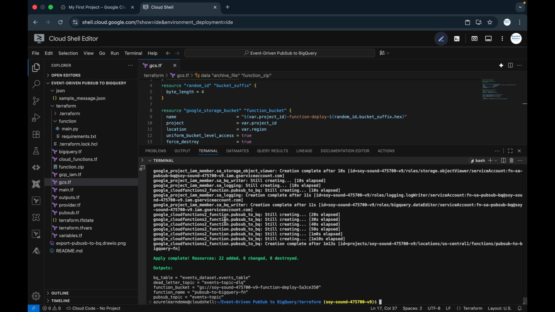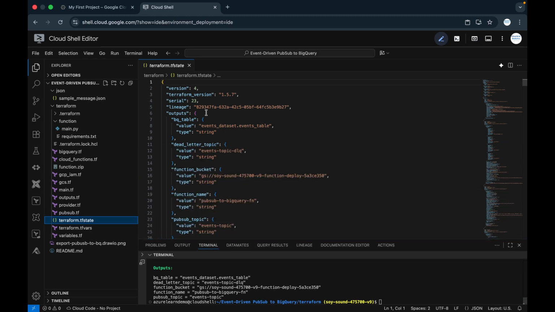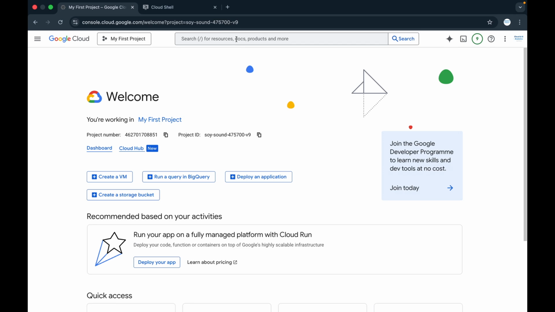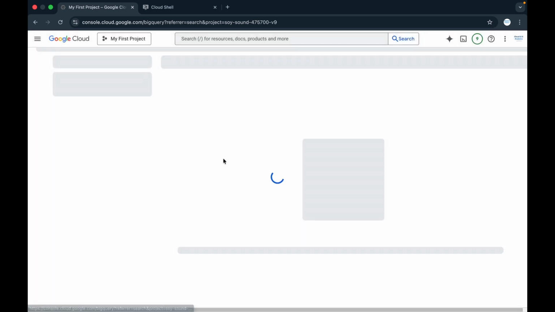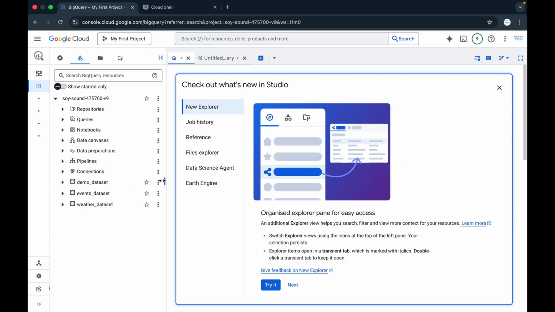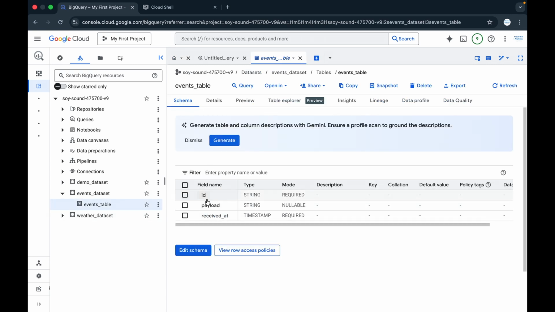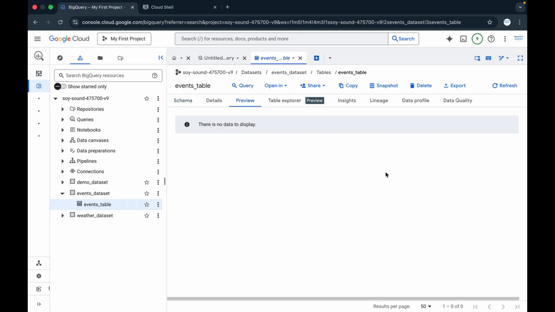So now we will get into the console and we will cross check the same. Before proceeding with that, I just want to show you the terraform.tfstate file. Here you can see the Terraform tfstate file, version 4, Terraform version, you can find all the details. So now I'll get into my console, I'll show you. First we will get into BigQuery and here you will be able to see a dataset called events_dataset, and it has a table events_table. Basically this has three schemas: ID, payload, receive, and here you can see required, nullable, and required. It doesn't have any data as of now.